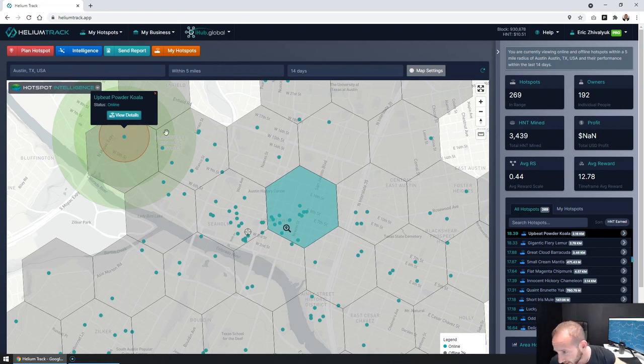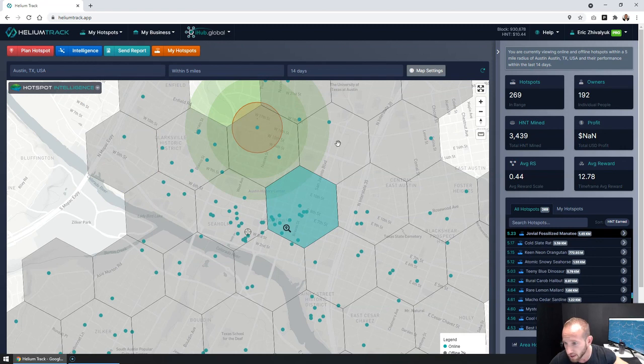This green radius here is going to be your sweet spot. So this is another way to look at it if you're going to place a hotspot. Let's see if we can find an example here. Here's a good area. This hotspot does not have anyone else within its red 300-meter range, and it has other hotspots within its green sweet spot. That is something that is going to increase profitability. We will do another training on that as well.